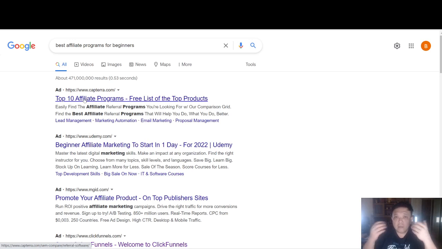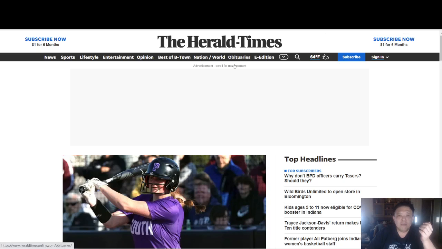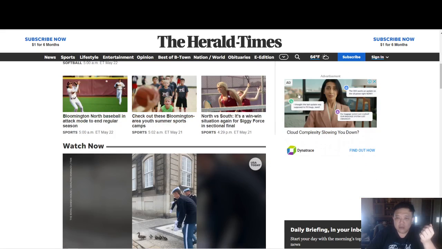So it's even more focused, more laser targeted than interest targeting, isn't it? Alright, so this is for Google Search Ads. Now, Google Display Ads, like for example, if you go to popular websites or news websites like the Herald Times, sometimes you will see advertisements here at the top column.